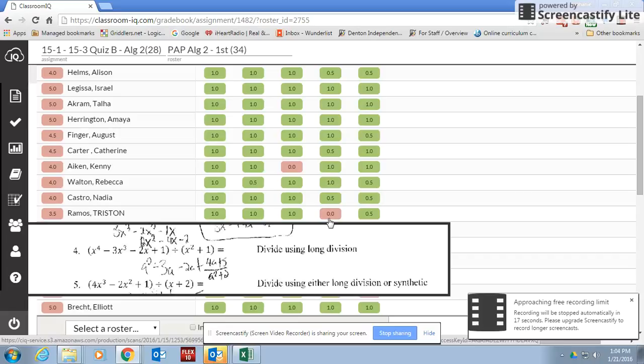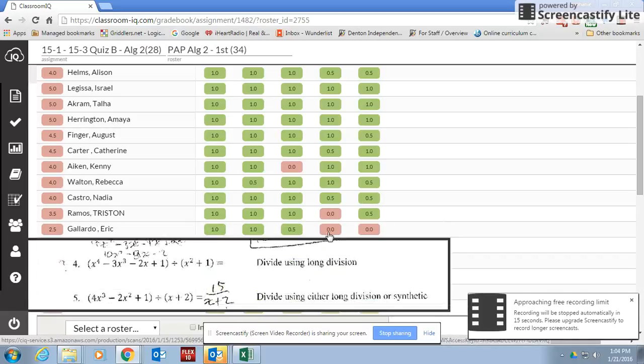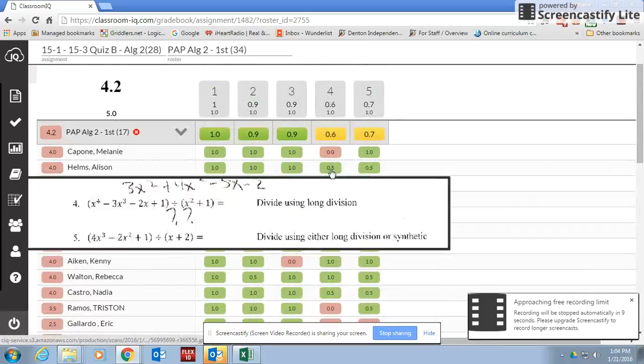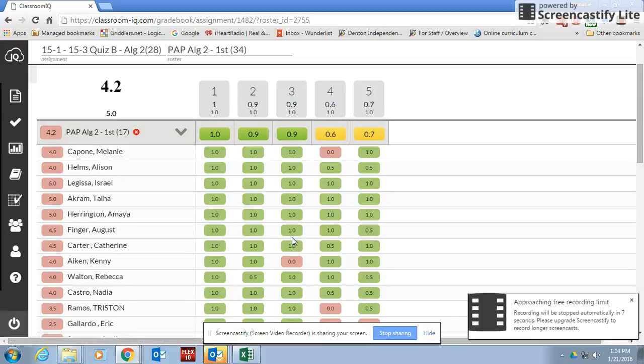This one suddenly has A's and B's. I have no idea what they did. This one skipped it, so they got a 0. I can easily see what each person got for each problem. So that's kind of a quick intro.